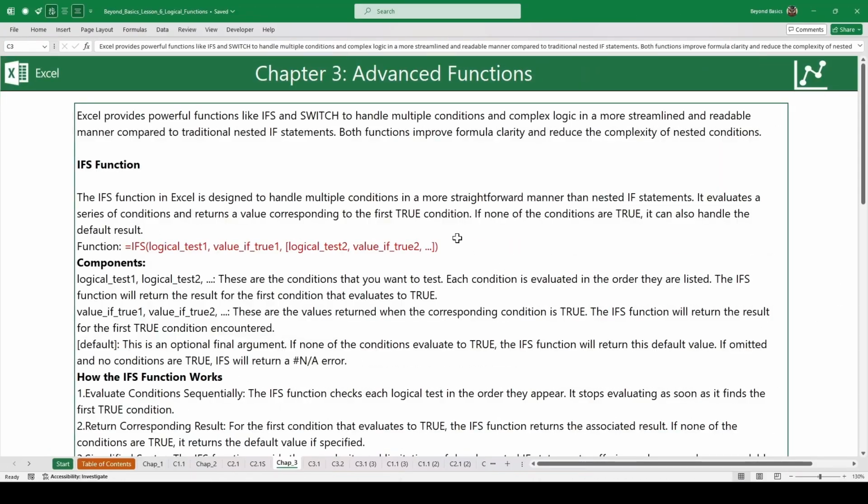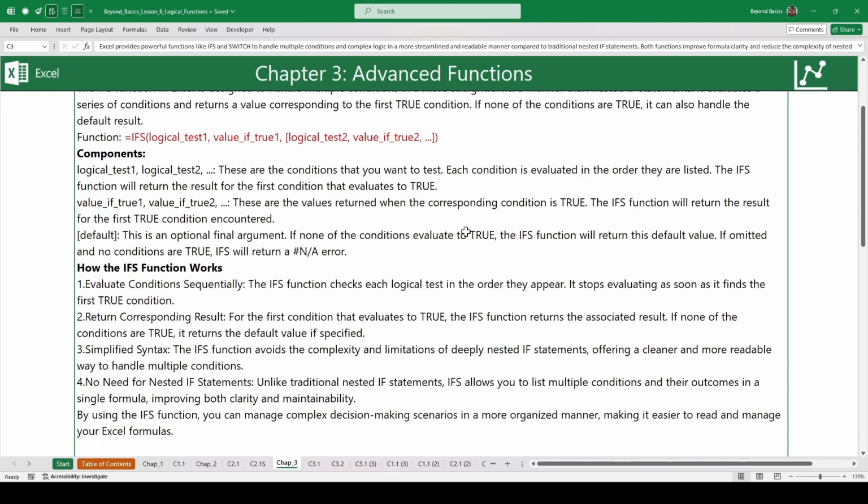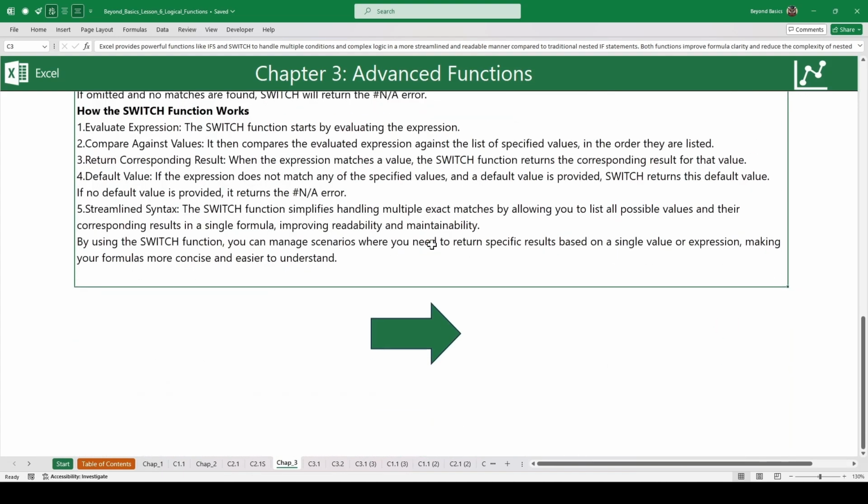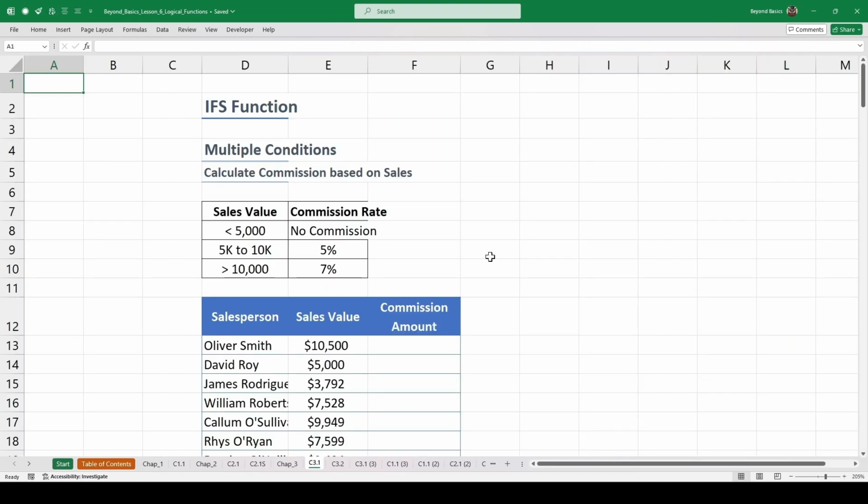In this chapter, we are going to dive into the IFS function, which is a powerful tool for evaluating multiple conditions and returning corresponding values. It offers a cleaner and more efficient alternative to nested if statements, especially when dealing with complex scenarios. The IFS function checks one or more conditions and returns a value based on the first true result. IFS allows up to 127 pairs of condition and value arguments, making it a very useful function.